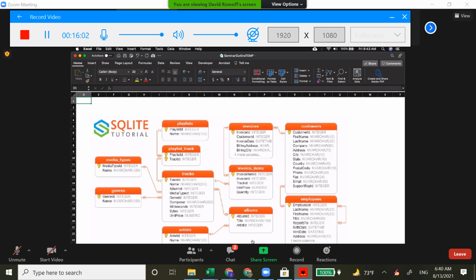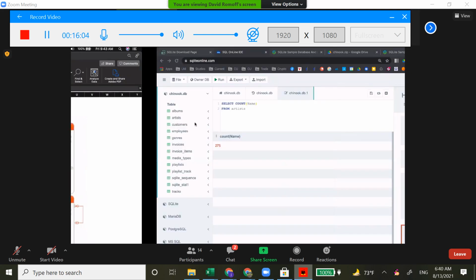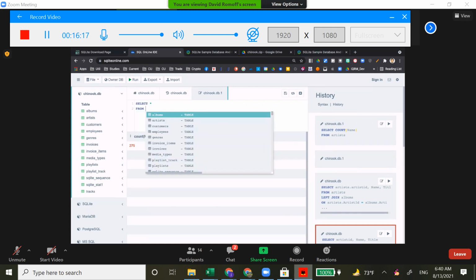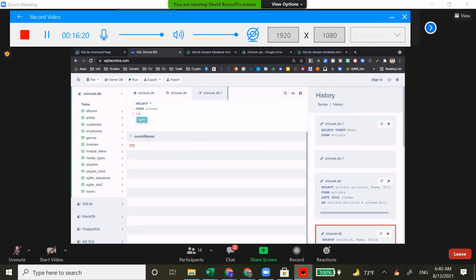So let me now come back over here, hit Command A, and delete that, and I will do this in the opposite direction, merging from the album table onto the artist. So I will select star from albums, left join artists on, the order here doesn't matter, artist.artist ID equals albums.artist ID. Okay, and notice how quickly I can do it when I use the autocomplete.